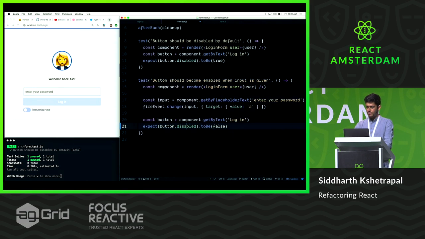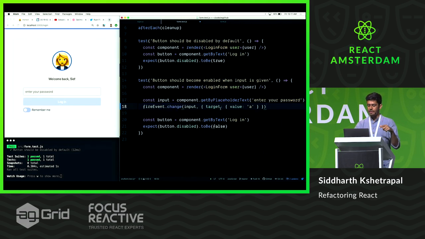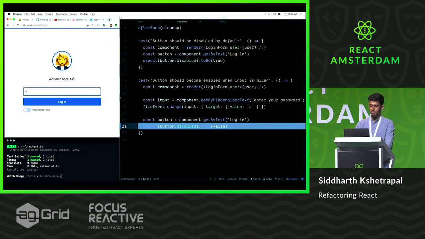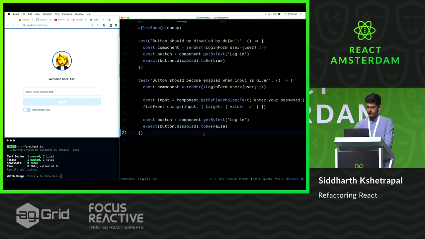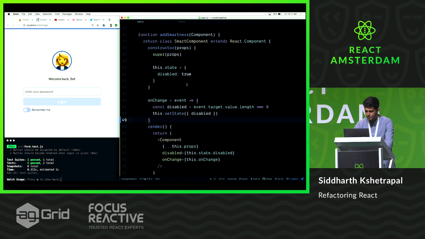And then my next test renders the component again and says, fire an event on this input, and just add some value, right? Add A, and then when you look at the button, it should not be disabled anymore, right? Basically just this behavior. Cool, so now that we magically have tests which are passing, let's convert this into a hook.